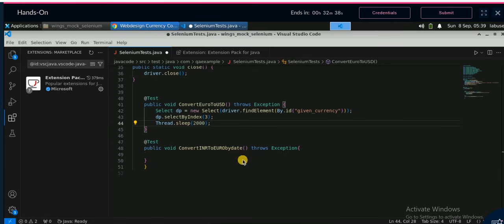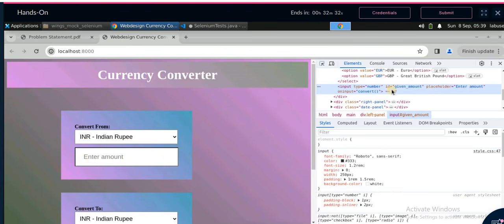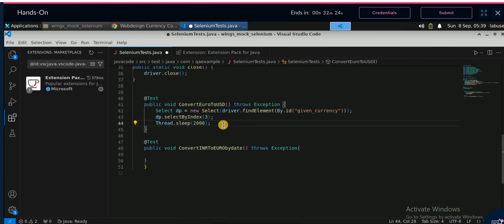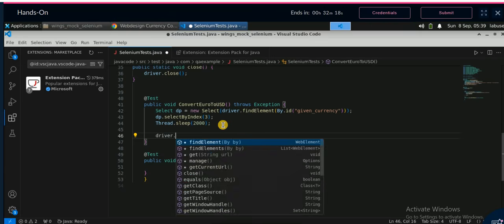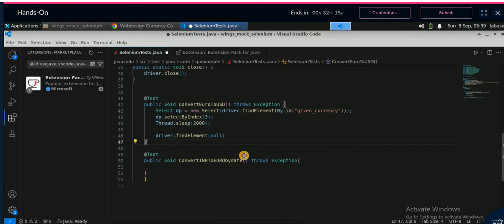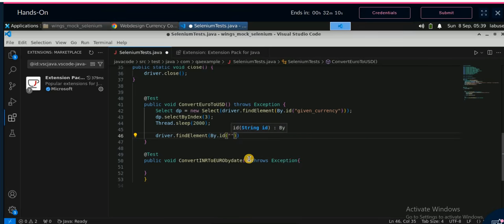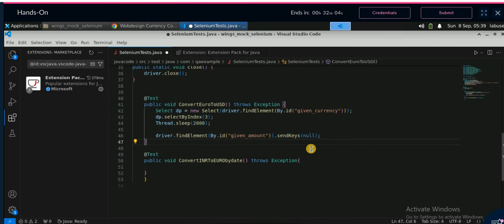Now what we have to do, go there. Now we have to inspect this one so that we can send our amount. For this also we have an id, given amount is the id. So copy this one. This time also we will use id only. So driver, not in caps, driver.findElement, By.id, and then in this one we paste this and .sendKeys. The amount we have to send is 795. Okay, we did these two lines.